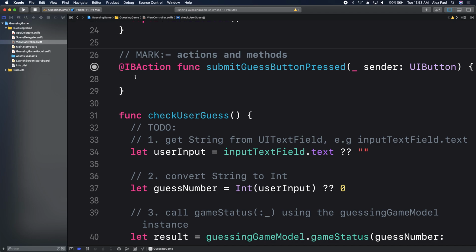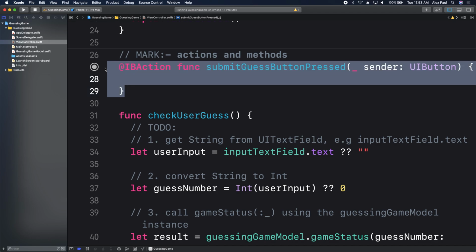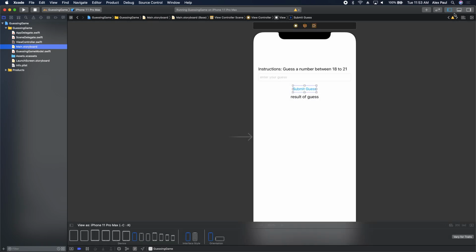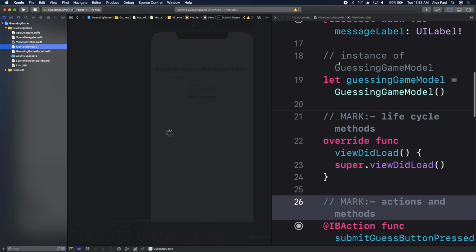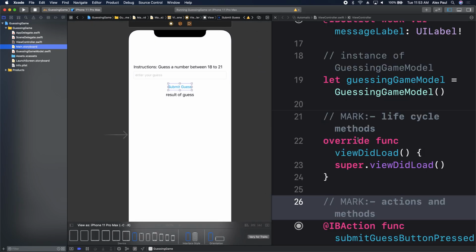Correct. We know we cannot just delete this, right? That's going to be bad news, right? So we want to get back to our view controller and disconnect it. No, sorry, our storyboard. So click on your storyboard. Get back to the assistant editor.